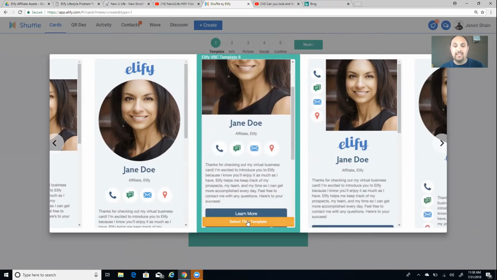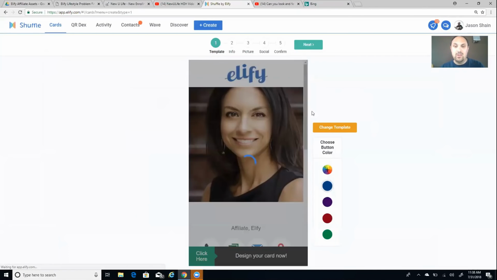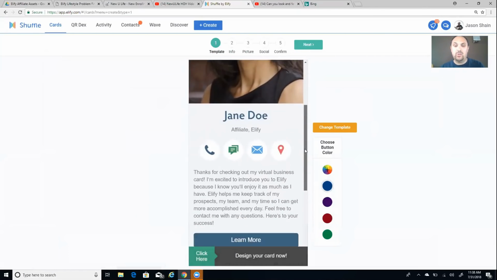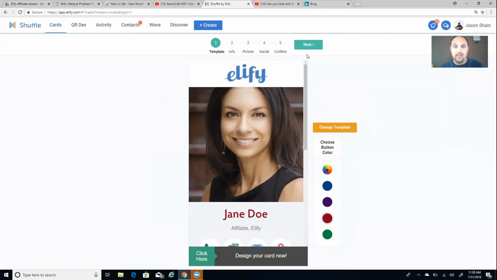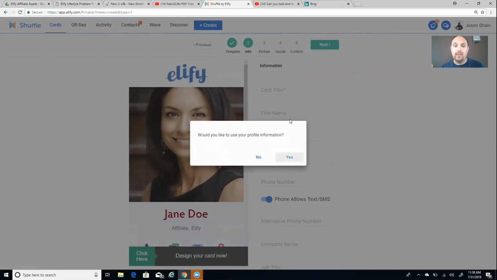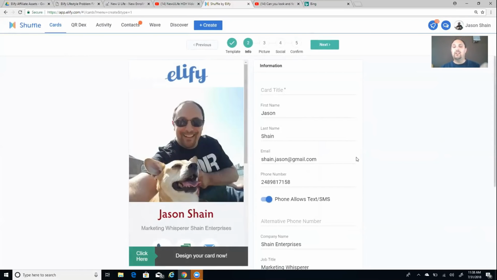So once you select the template, you could then pick the colors you want as far as what the name and the buttons are. And for now, let's just change this to red. And then we hit next. Do you want your personal information to be loaded on? Sure, why not. When you sign up for Shuffle, you're going to fill it in with your information, and it's asking if you want your information to be transferred over, which we'll do automatically.